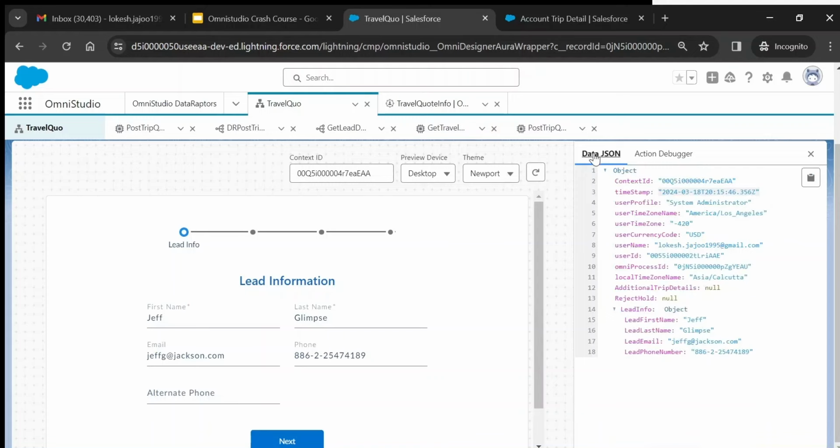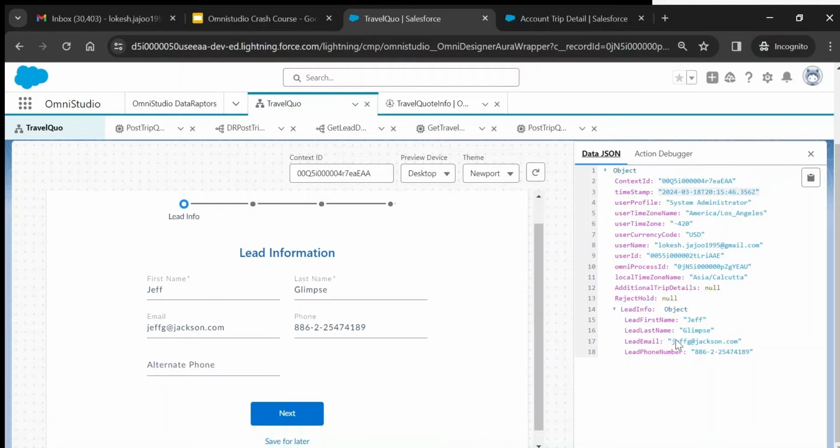Also, let's come to this data JSON. This data JSON gets updated and created with each step and each action you're taking in the Omniscript. This can be used to pass the same information to, say, an integration procedure or a remote action or an Apex call you're calling.